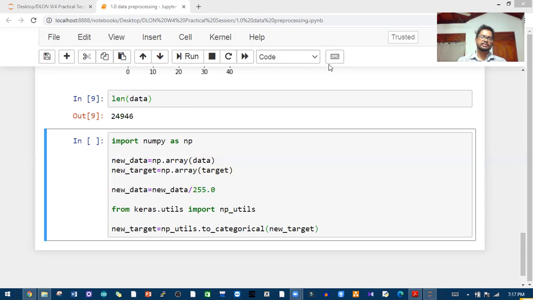Okay, I will give you a hint now. 24,946. That means what? We have 24,946 images in our data set, right? And the resolution of those images is 50 by 50. Yes, good. 50 by 50. So the hint is given now. Can you tell me the shape?